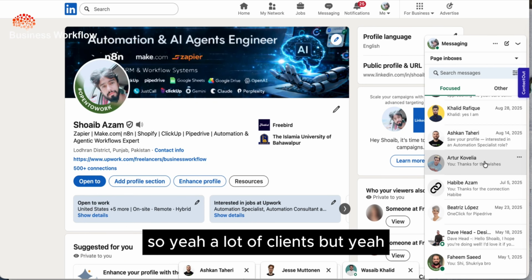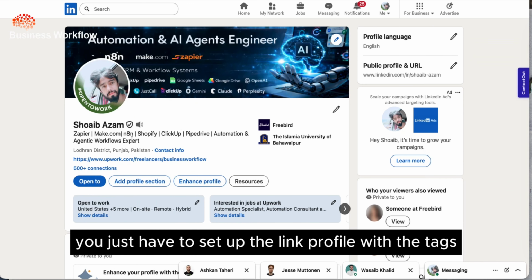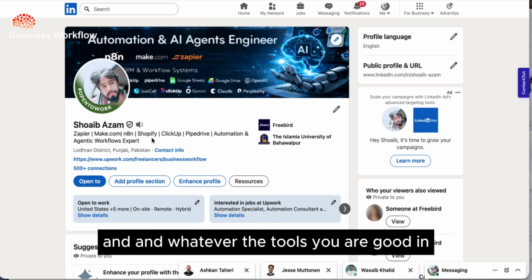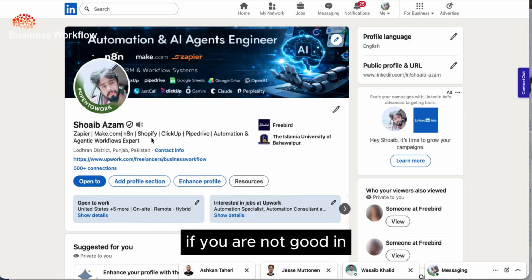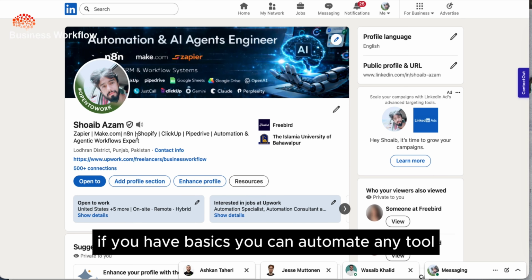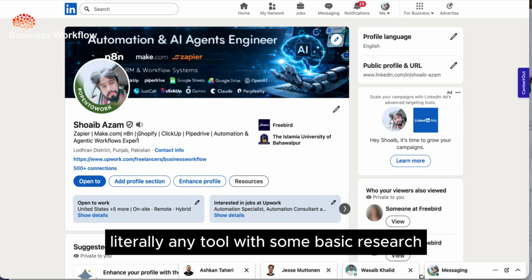So yeah, a lot of clients, but you just have to set up the LinkedIn profile with the tags Zapier, make.com, and whatever tools you are good in. If you are not good in them, then please write the tags here anyway, because you are an automation person and automation needs research. If you have the basics, you can automate any tool, literally any tool, with some basic research.